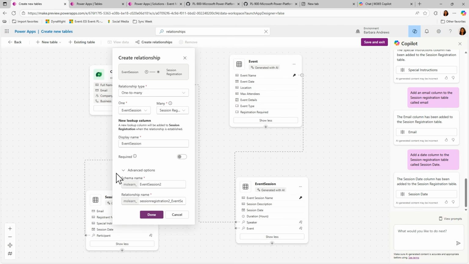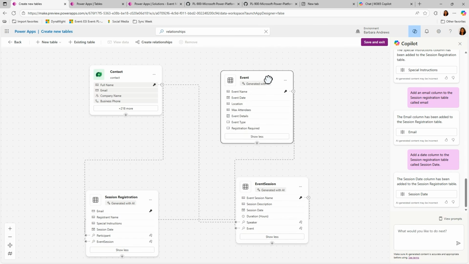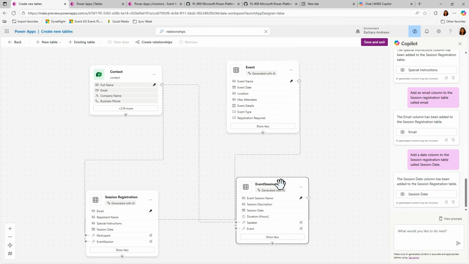And then our advanced options. You can see the name of the schema, the name of the relationship. We're just going to click done to that there too. Okay, now we're seeing a bunch of relationships here, and an easy way to see them is to move these around so we can see how the relationships are set up here.